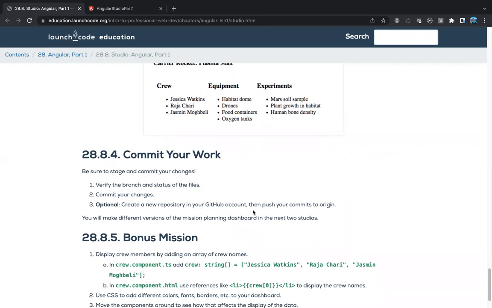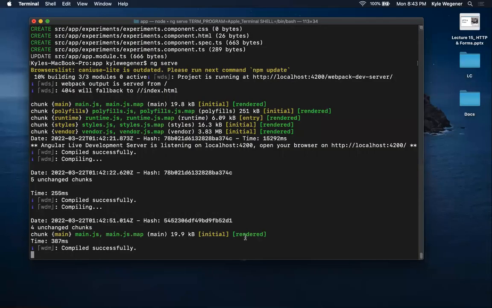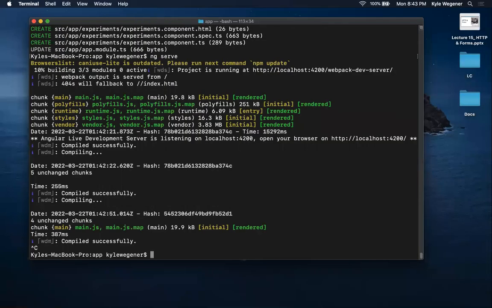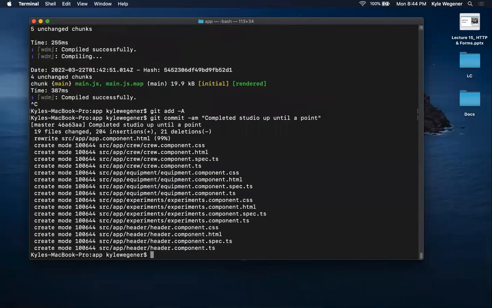I will be doing 1 and 2. I will not be doing 3. So let's go back over to terminal and do that. So I'm going to stop this. What I need to do is I run that git add dash a there, and then git commit dash am completed studio up until a point. I don't think we're done just yet. We haven't done bonus missions, so I'm going to say dash am instead of just the usual dash m.